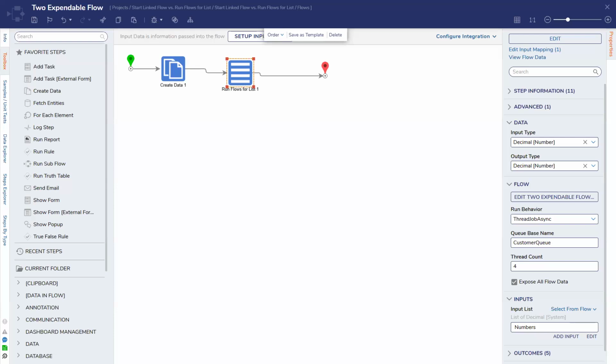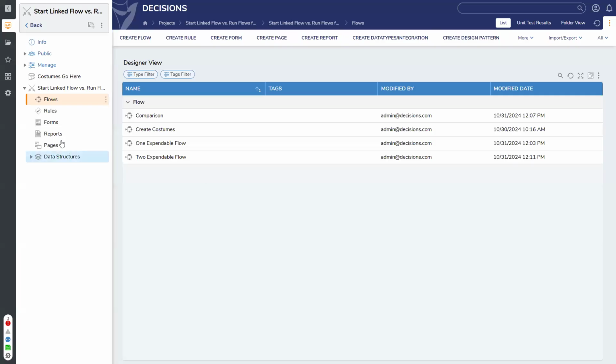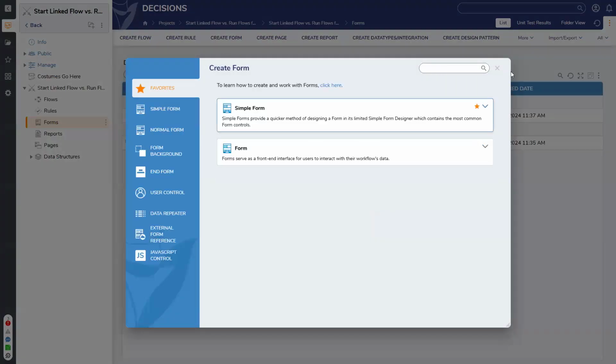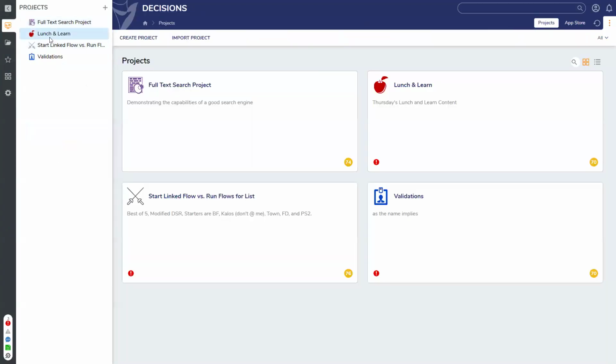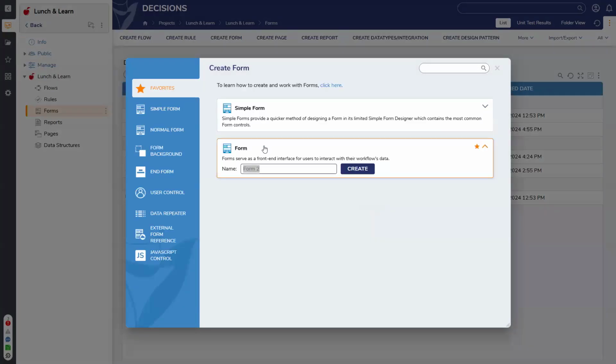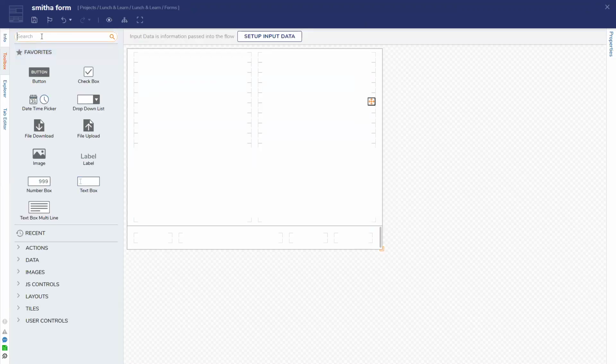There isn't a specific number that we can give you, is what I'm trying to get at. There are certain things that will impact performance more than others and certain ways to mitigate that, but there isn't a hard and fast number that we can say after you've gone past this many items, it's going to start impacting performance. But some things that you can do, let me create a form here real quick, if you can give me just a moment. Let me do this back on the Lunch and Learn project. Yeah, here we go. We're going to call this Smitha form. Again, advanced data grid.